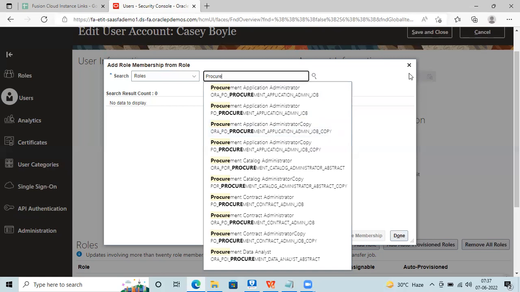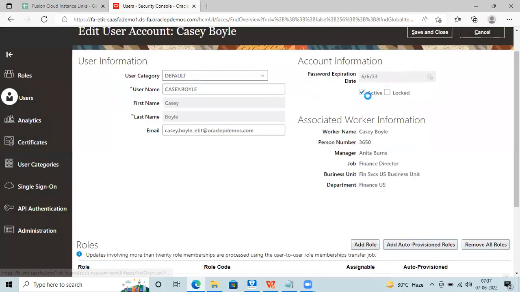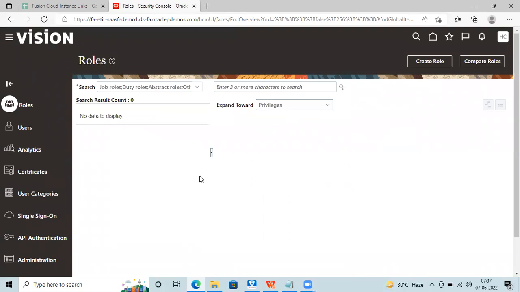I can say, okay, this is the form function I can select within this role or something like that. Create your custom role for that. That is the best thing.